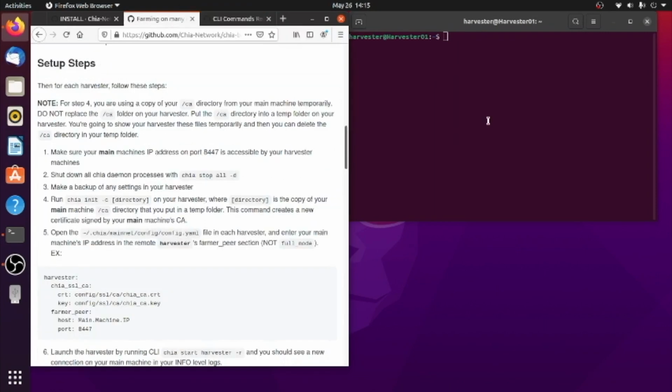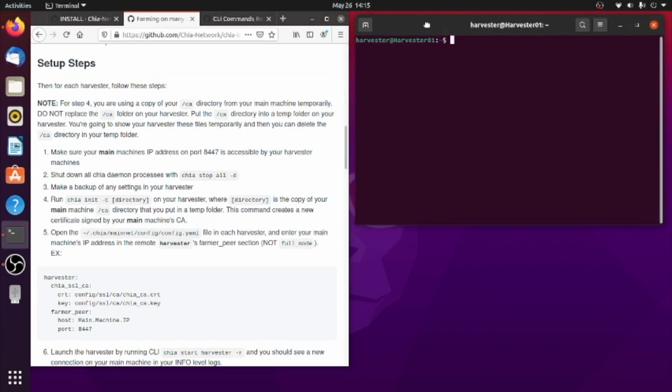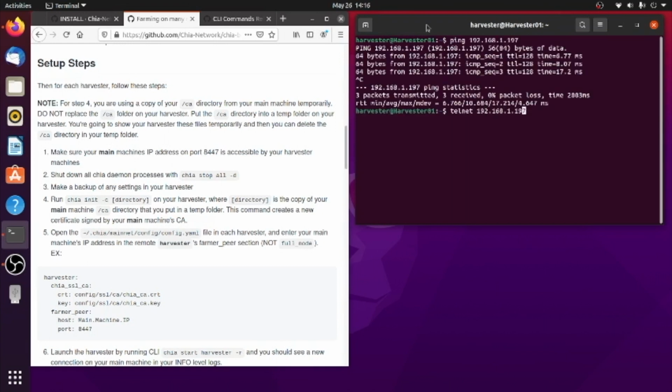In order to do all that, we need to get the harvester up and running first. Let's see. The first thing we need to do is make sure your main machine IP address on port 8447 is accessible by the harvester machine. Now on Ubuntu, this is what you would do. You can telnet into the same IP address with the port number to verify that you can in fact see the farmer on that IP address.